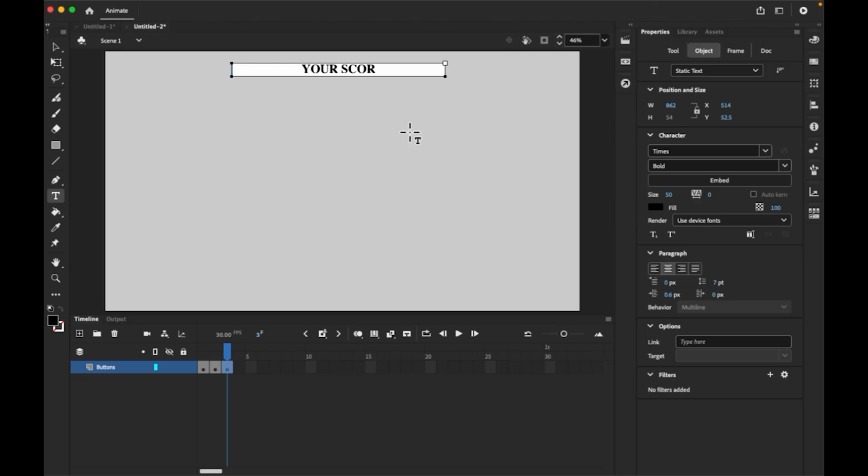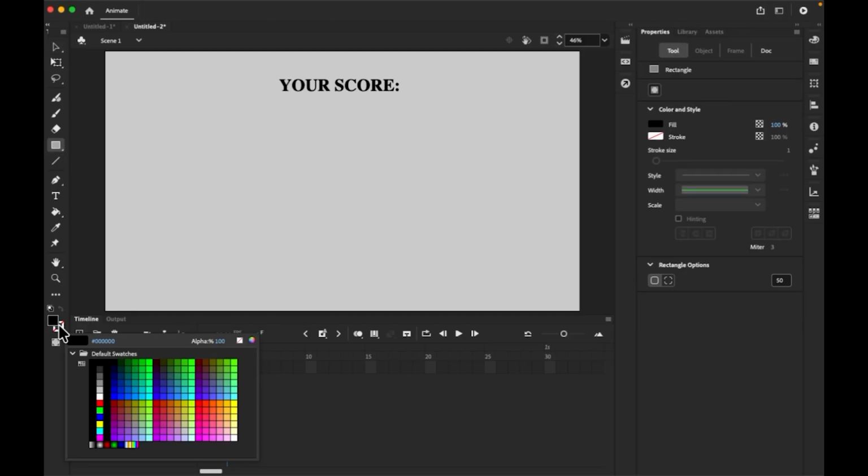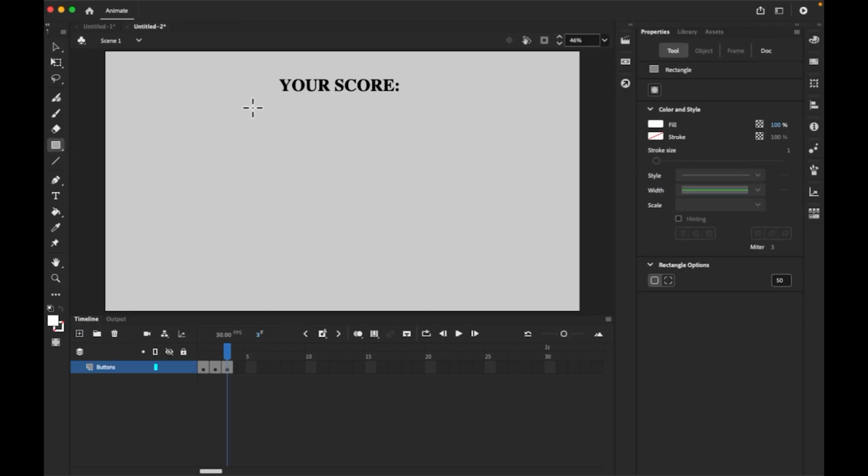Okay, SCORE here. If you want, you can increase the size. Maybe I'll make it 70. So I'll keep it here. Now I'll make a rectangle box. I'll put the fill color as white for now. Now I have rounded rectangle. If you see, there are options. I have made it as 50 so that I get the rounded angles. So I'll make a box like this.